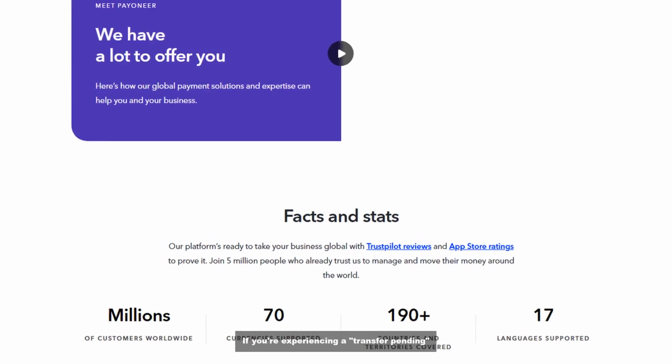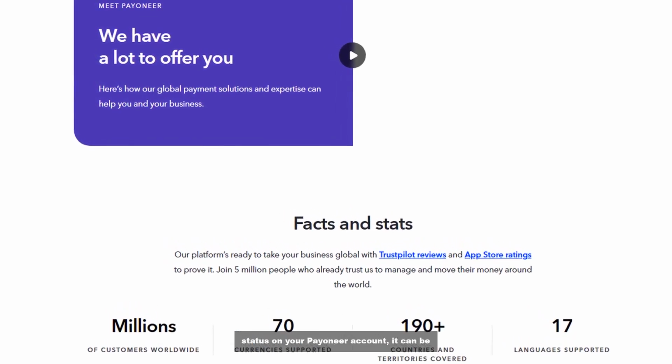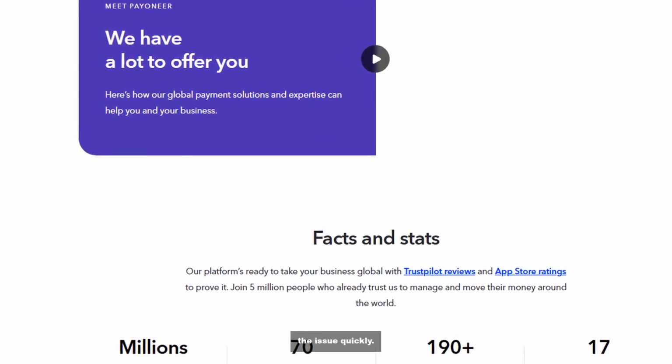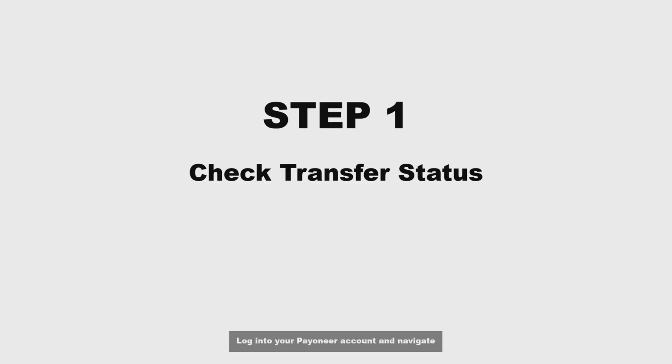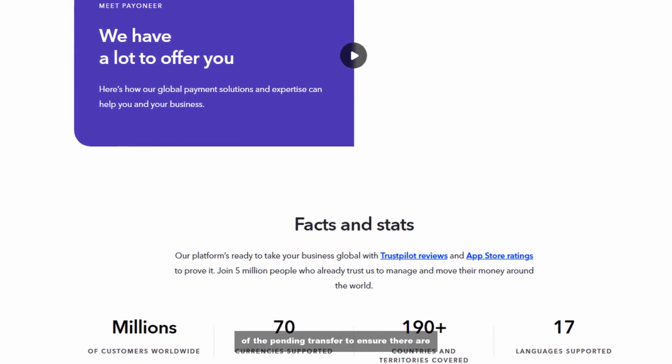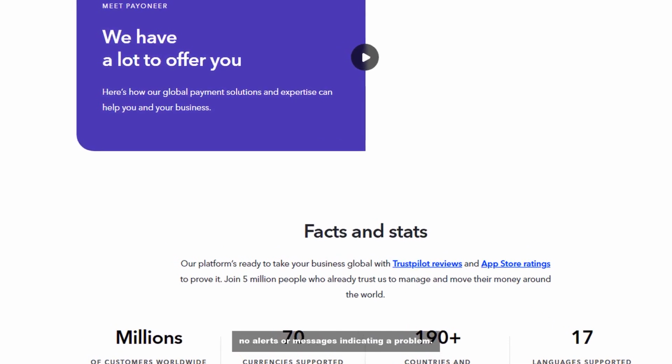If you're experiencing a transfer pending status on your Payoneer account, it can be frustrating. Follow these steps to resolve the issue quickly. Step 1. Check transfer status. Log into your Payoneer account and navigate to the Activity section. Review the details of the pending transfer to ensure there are no alerts or messages indicating a problem.